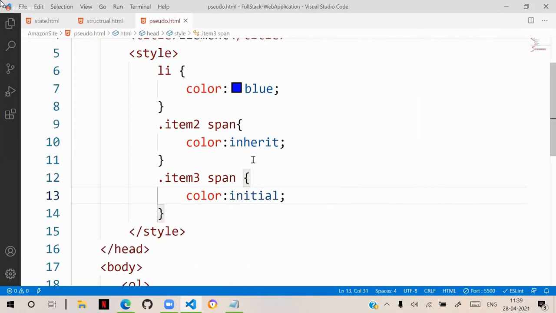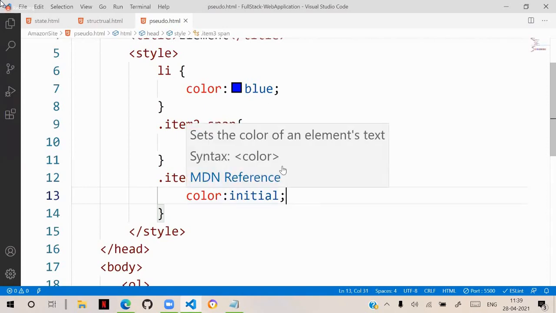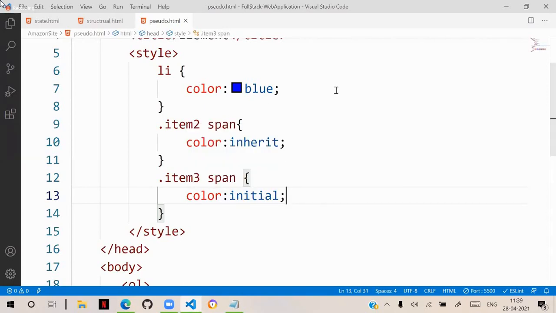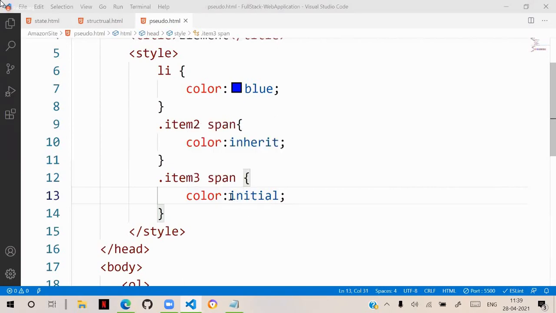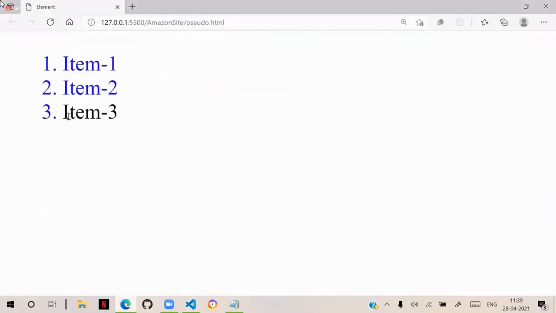Initial means, generally the concept of initial is nothing but, it will set the color which was before this color applied. That means before the blue color applied, what was the color? It will get that initial color. And you see that the initial color is black, it will get that.